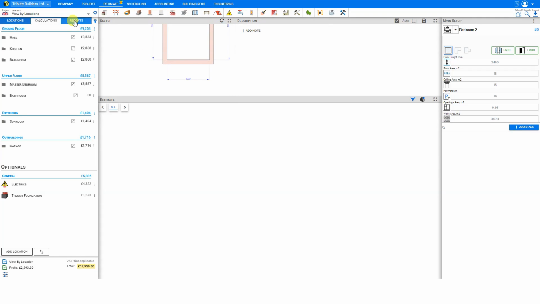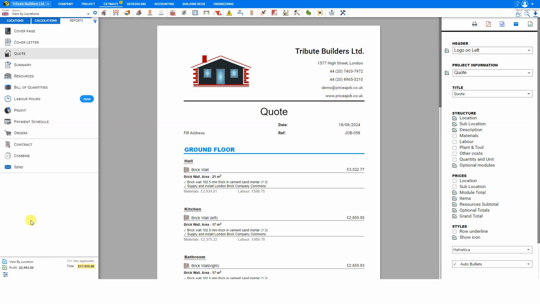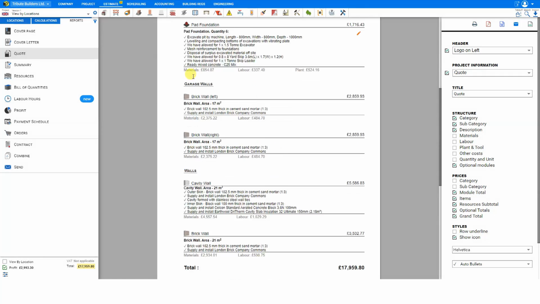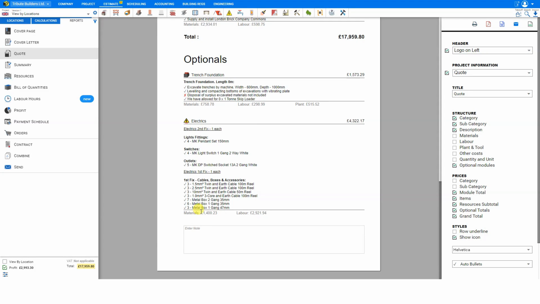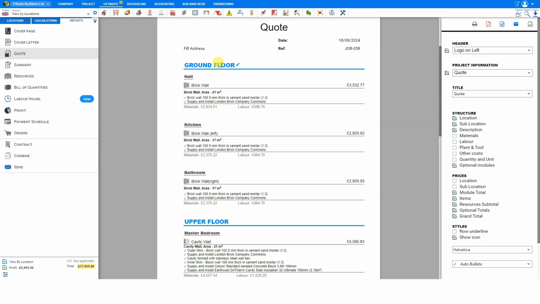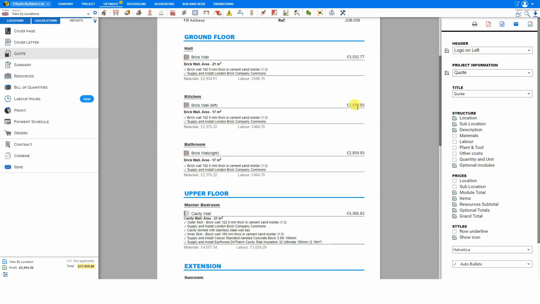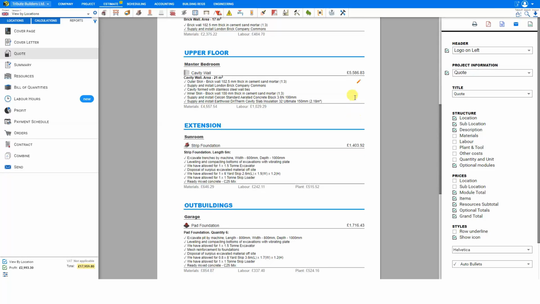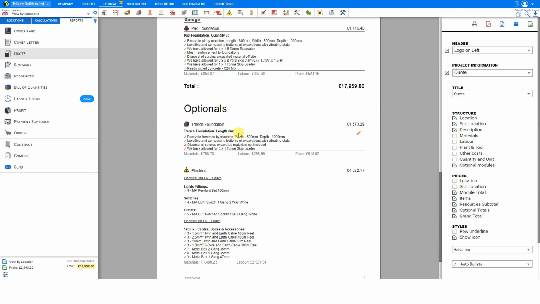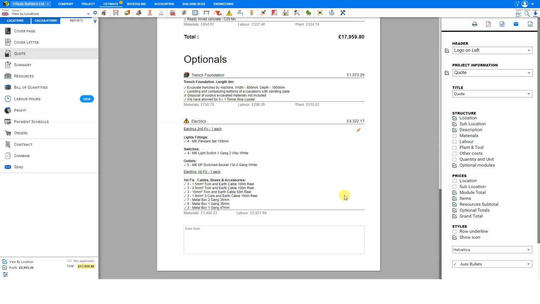Now, when we click on our Reports tab to view our quote, if we untoggle View by Location, we can see here's the quote arranged by substructure with our optionals at the bottom. But now when we click View by Location, we can see all of our various modules arranged by location. So now the client has an exact idea as to how much they're spending on the hall, the kitchen, the bath, the master bedroom, their sunroom, and their garage. They see their full grand total, and then at the bottom they have their options that they can choose to add in if they wish.